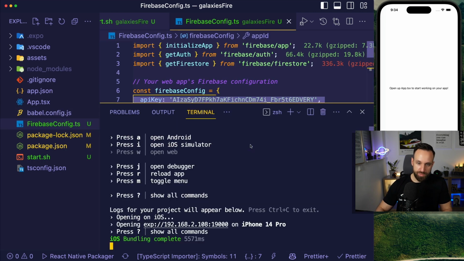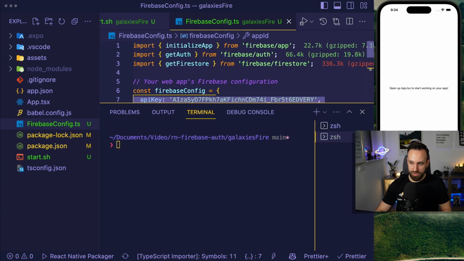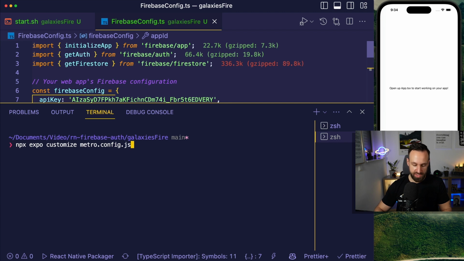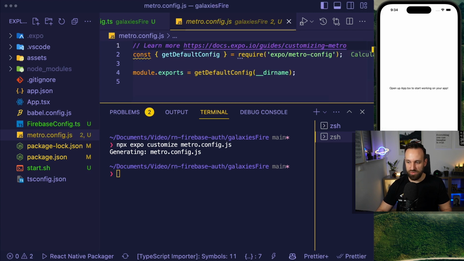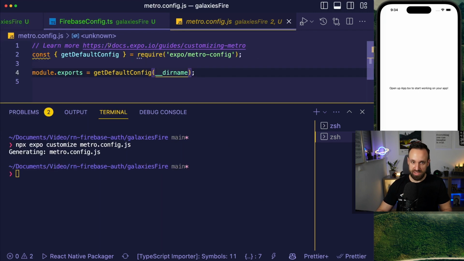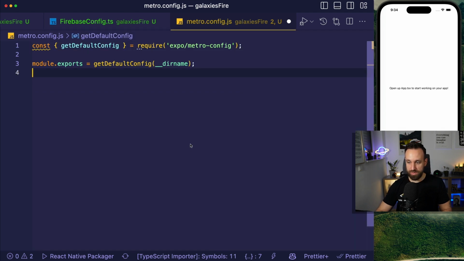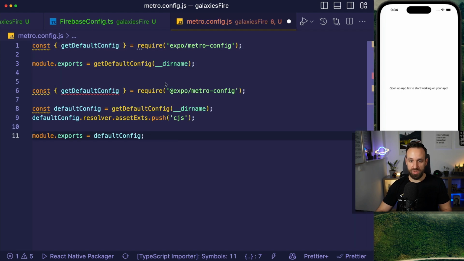Now, additionally, to make this work with Expo, we need to run one other command, which is npx expo customize our metro config. You might notice that we don't even have a metro config yet, but now we actually do have one. However, we still need to update that configuration. So let's do it. Let me show you how the changed version looks.